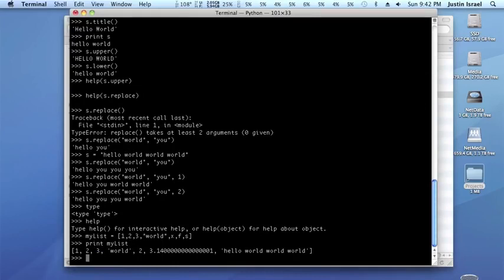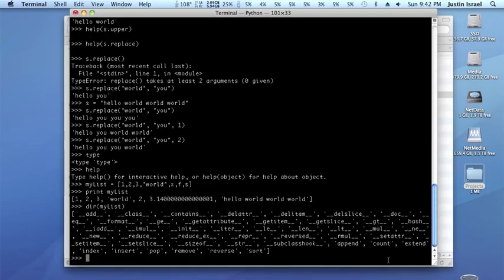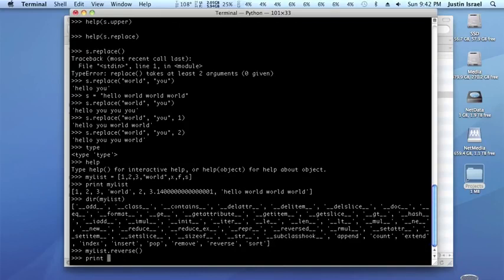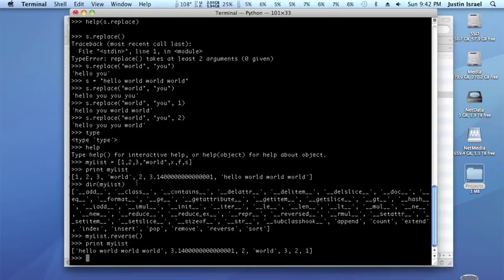And the thing that list can do, if we do, remember, our dir command, you see these things it can do. You can append to the list. You can count how many times something happens in a list. You could extend it with another list, insert to a spot in the list, pop one off, remove, reverse the list. So let's try that real quick. Let's say my list reverse. Print my list. Now you can see it's backwards.